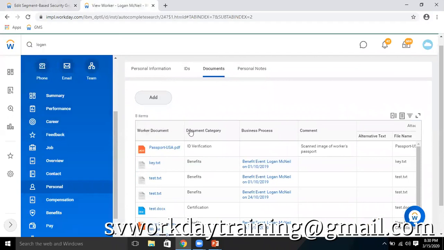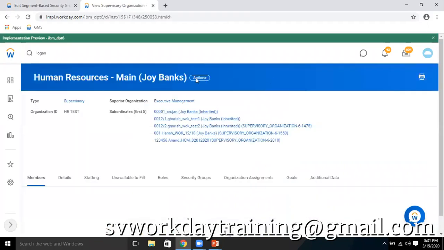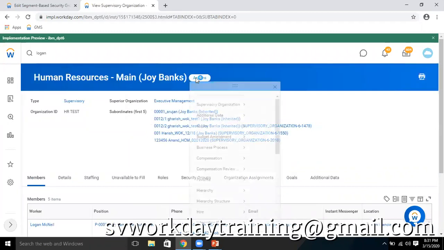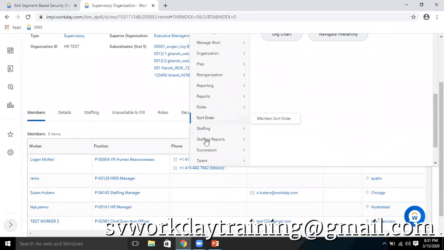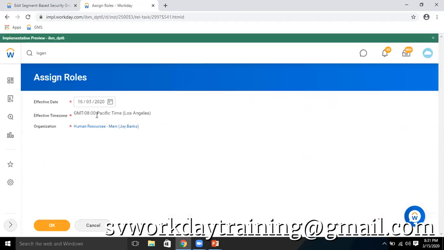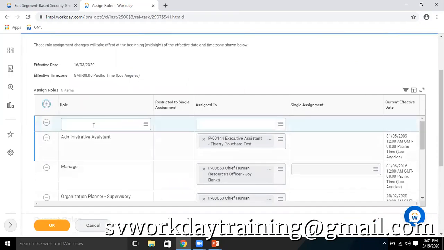Now let me assign HR partner to this supervisory organization. Yesterday we hired Simon Jones, right? So Simon Jones would be the right example, as he is not having any access. I'll assign HR partner access to this supervisory organization. Let me go back and I'll assign roles. I'm assigning roles from today. So I'm saying Simon Jones is the HR partner.